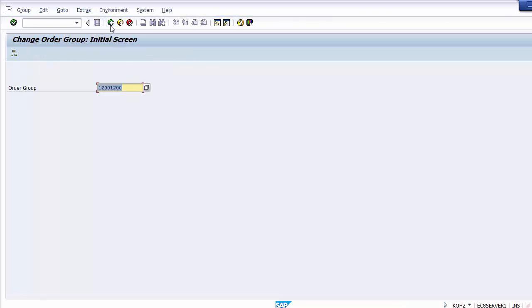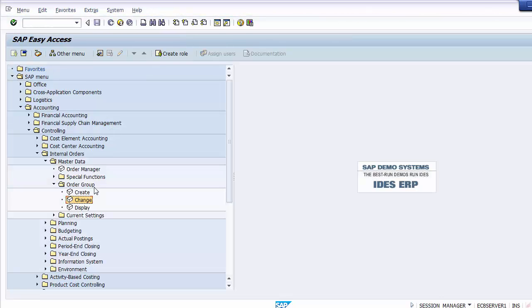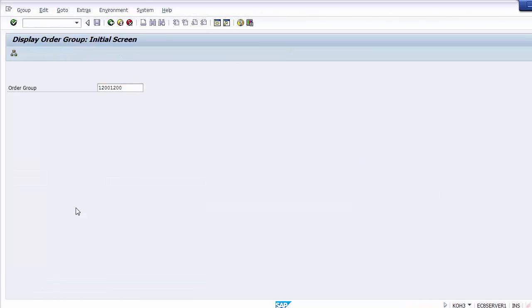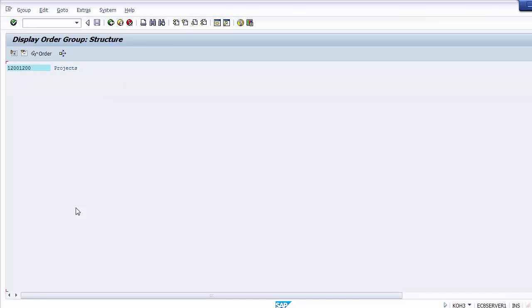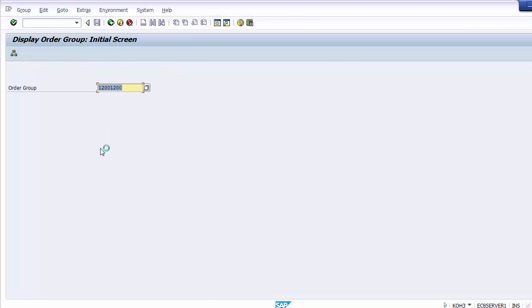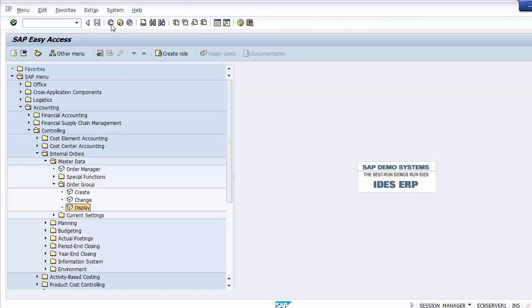And similarly we can go back and go to the display option as well. The display option is just to display the internal group, what is in it, what the descriptions are, and what the different internal orders assigned to the order group are. That's it. You cannot make any changes in this particular part. So these are the three different transactions for the internal order group. One is to create, another is to change, and the third one is to display the internal order group.